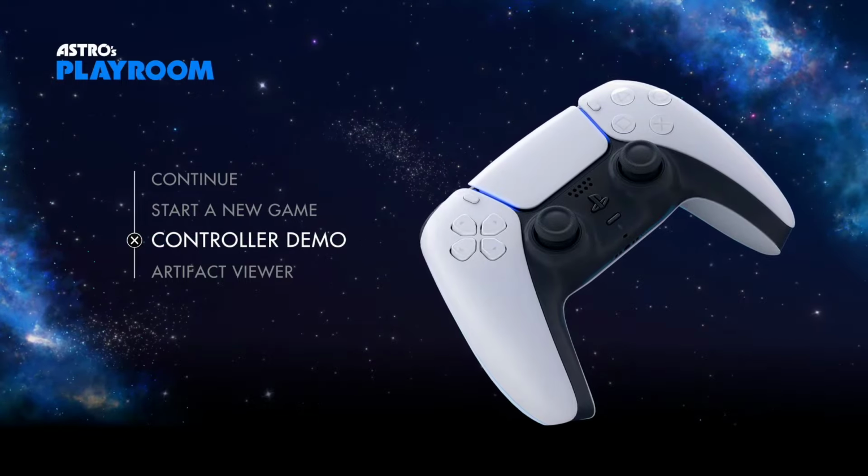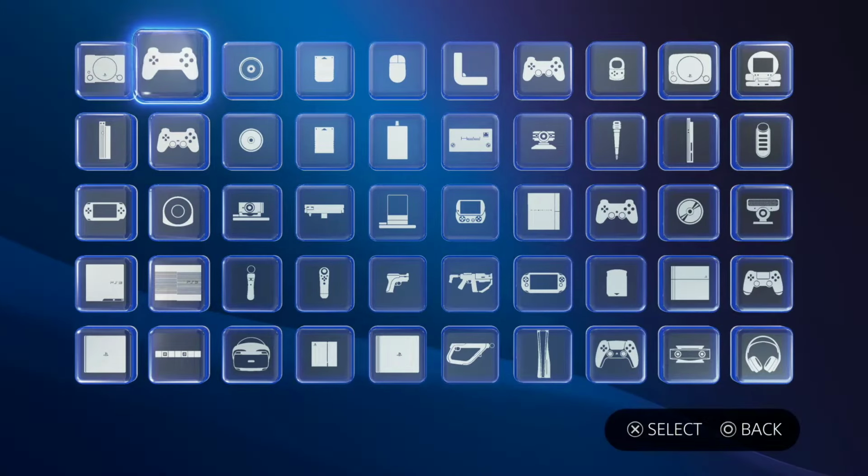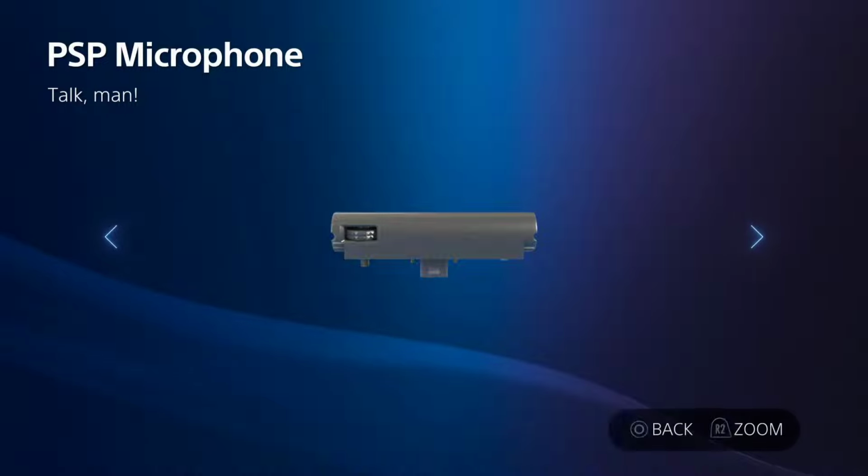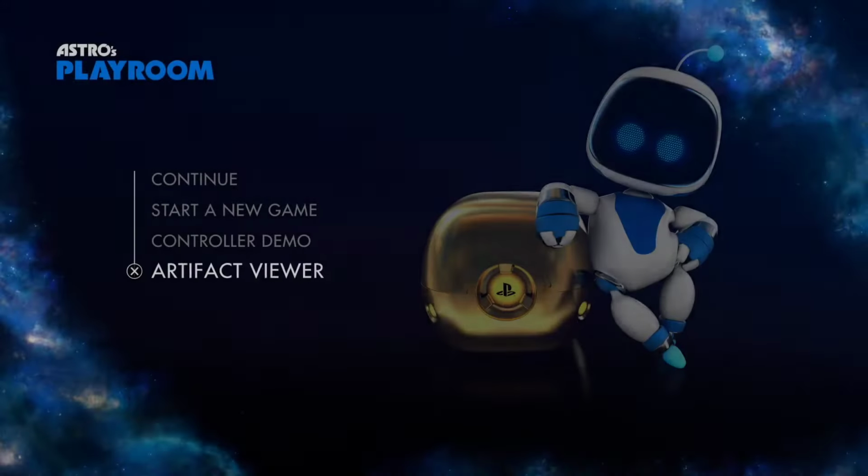There's a controller demo here that you can see. There's an artifact viewer that if you get all the artifacts, you get to see all the retro stuff and browse it. It's damn fun if you want a little bit of PlayStation history and heritage.